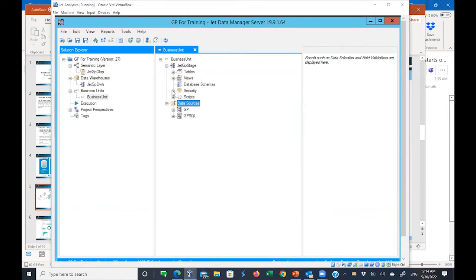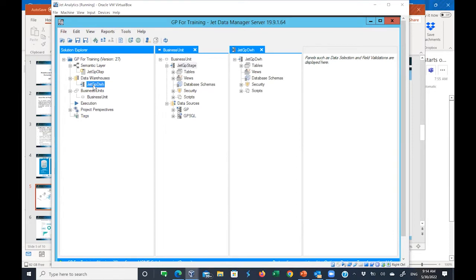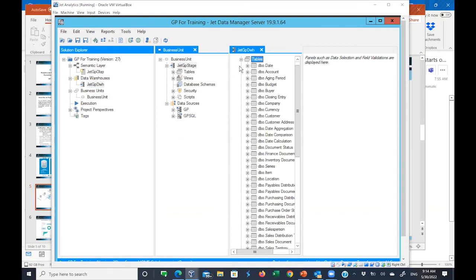So we would have been familiar with this. And then from the business unit where we created our staging database, we then went to our data warehouse. If I open this node, which represents our data warehouse, here you can see the Jet data warehouse, and it is being stored in a SQL database called Jet GP data warehouse. And here we see the list of tables.